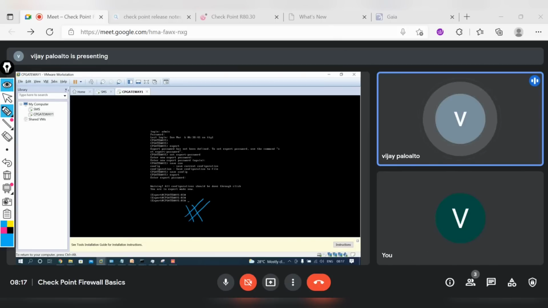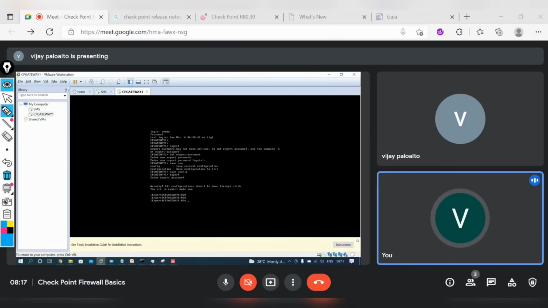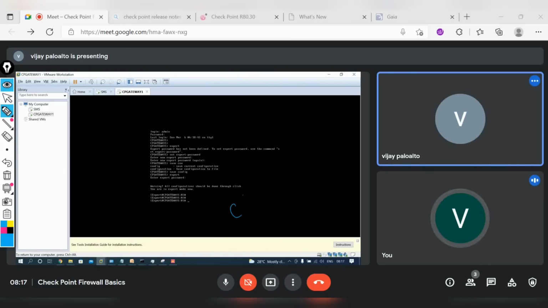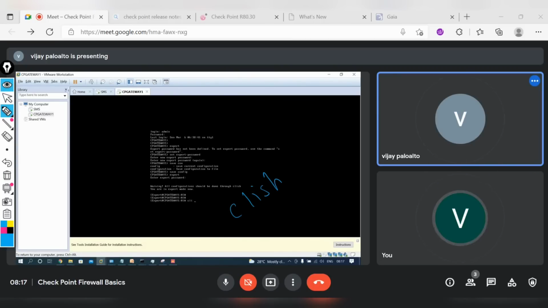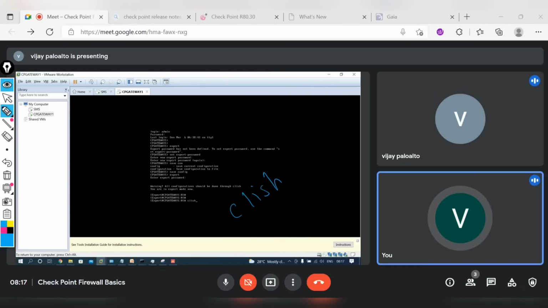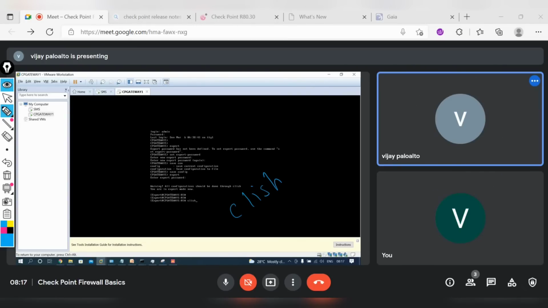Advanced features. And now if you want to go back to the previous shell, the standard shell, you have to type CLISH, C-L-I-S-H, not with a space. It's a complete word. CLISH, enter.